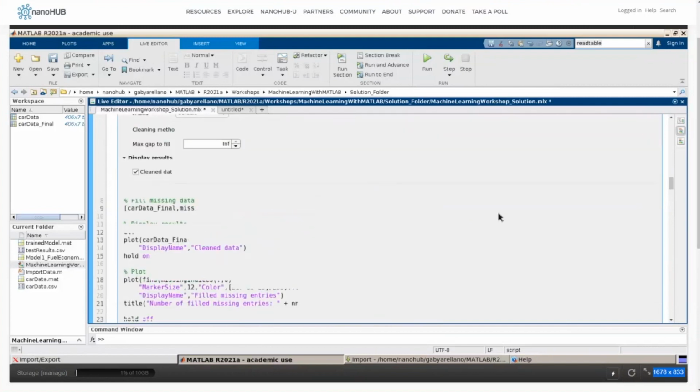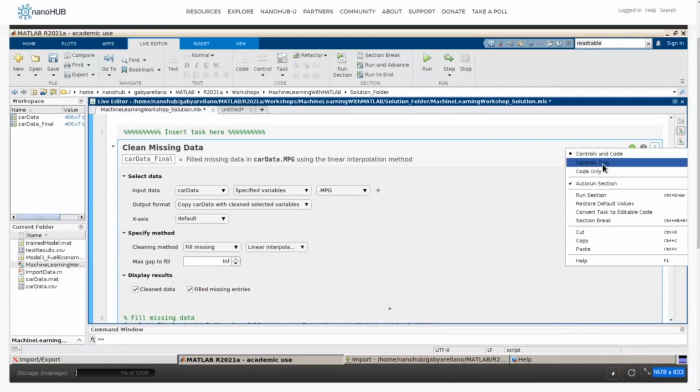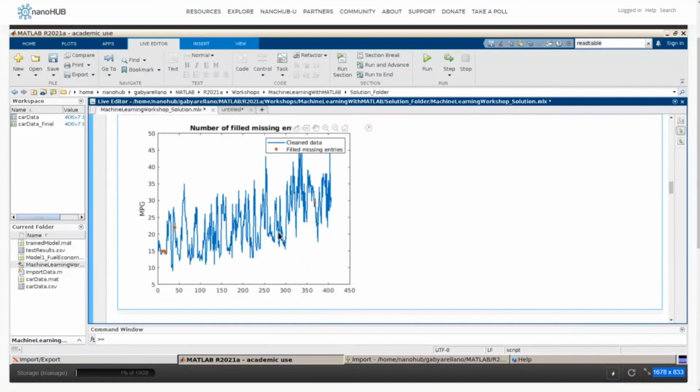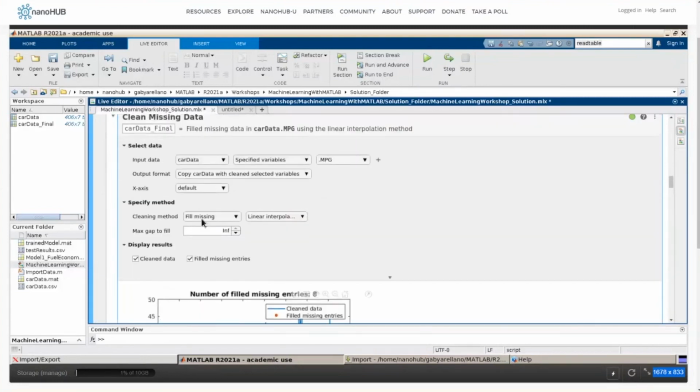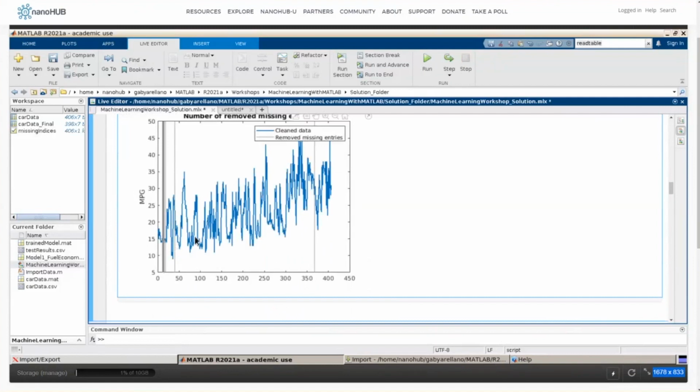You can see that it generates code for me, but I can choose to hide it. I'm going to hide the code to make this easier to see. But now we see on our plot with our data what the points are that we're filling or deleting, right? So that gives us some information about, let me just put remove missing so I don't forget to do this. It gives us some information about where those missing values are, right? So we can explore our data in more detail and make those decisions.